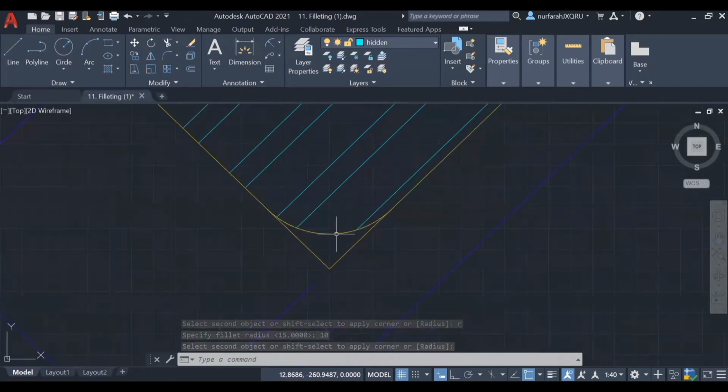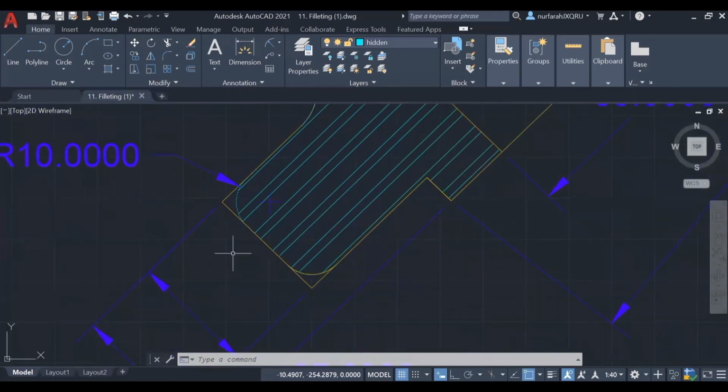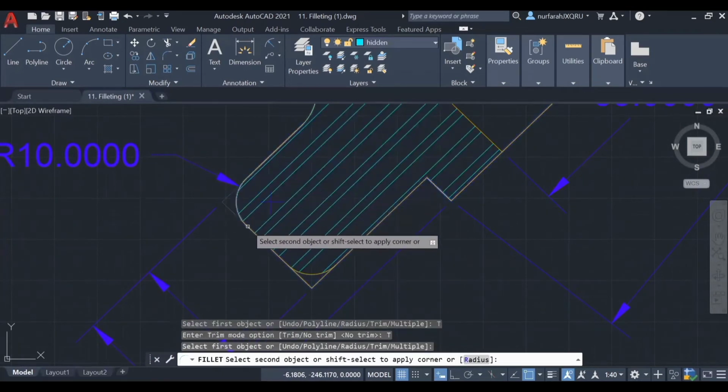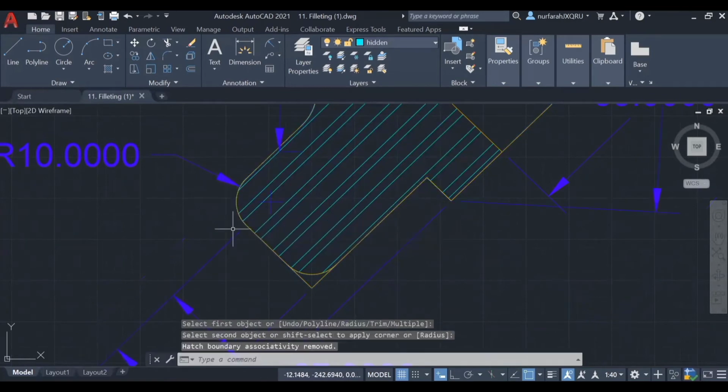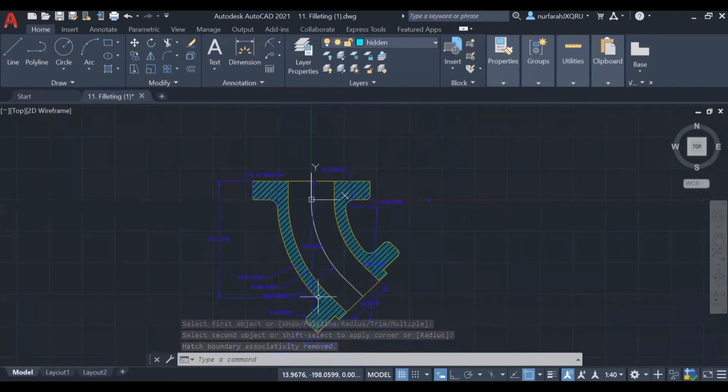Alright, the result of choosing no trim is we can see that the fillet is created, but the old corner is not removed. But if we choose trim instead of no trim, the old corner will be eliminated, just like other methods of creating a fillet. So that is all about filleting.